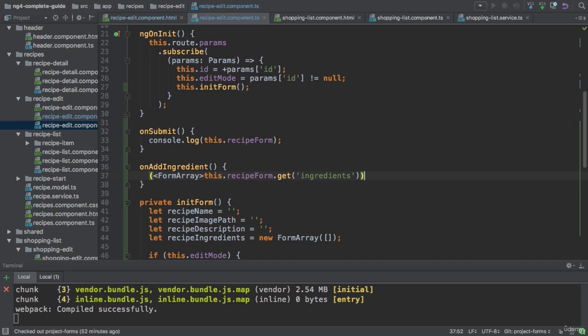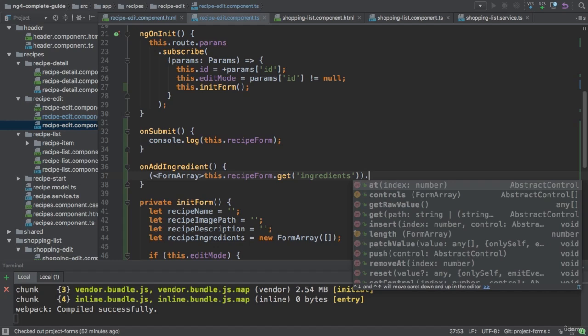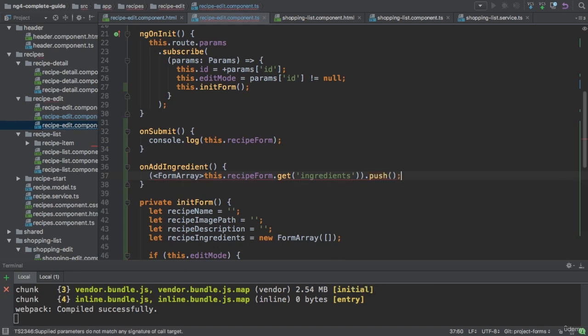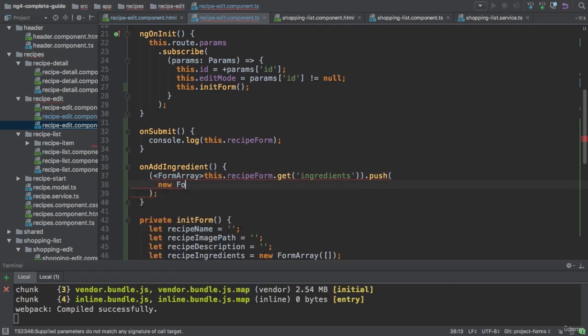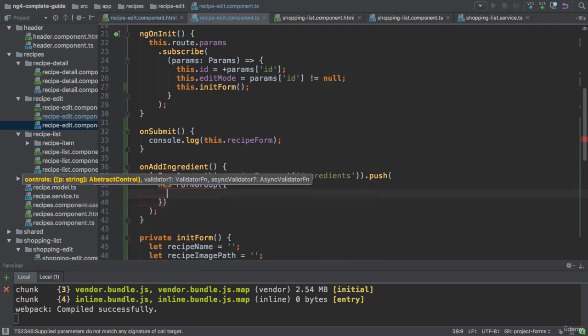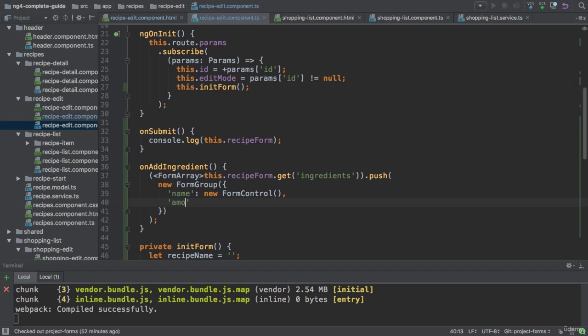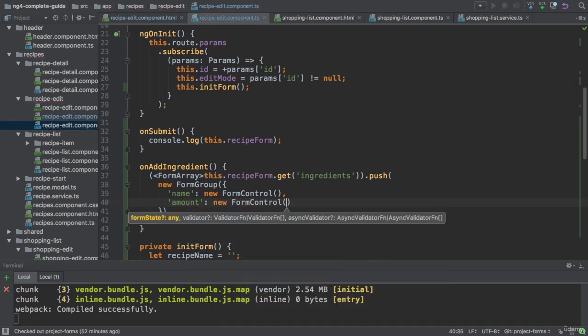And now the part here between the parentheses is treated like a form array because I know that it indeed is one. So here I can call push, and I want to push a new form group, because remember, we don't push a control here, we need two inputs, so a group of inputs. And there again, I will have a name, which is a new form control, and I will have an amount, which will be a new form control. And we don't need to provide any initial values because I don't want to have any.